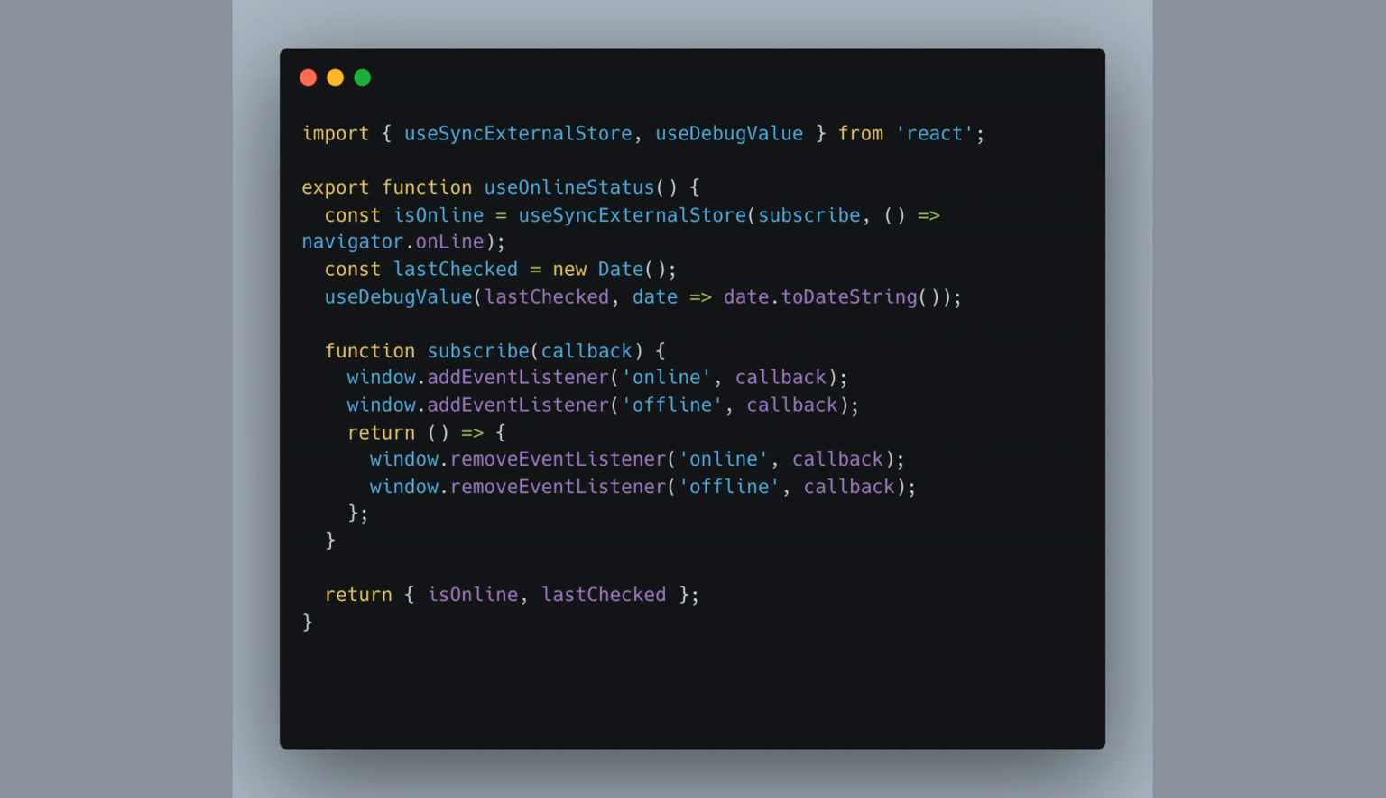Optimizing performance in our React hooks doesn't have to be complex. Take our useOnlineStatus hook, for instance. We've smartly included a last checked date to keep track of our online status checks. To avoid unnecessary computations, we use useDebugValue with a clever formatter function. This function converts our date only when the DevTools inspect this hook. By doing this, we ensure that our app remains swift and efficient, sparing those precious CPU cycles for when they're truly needed.